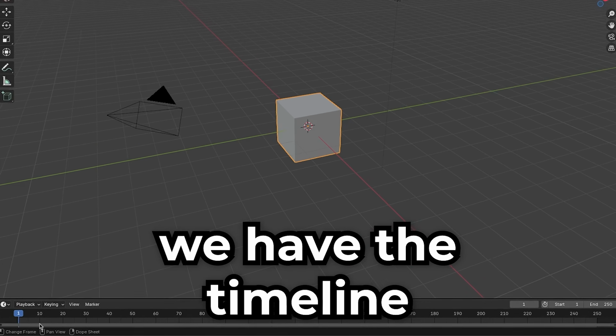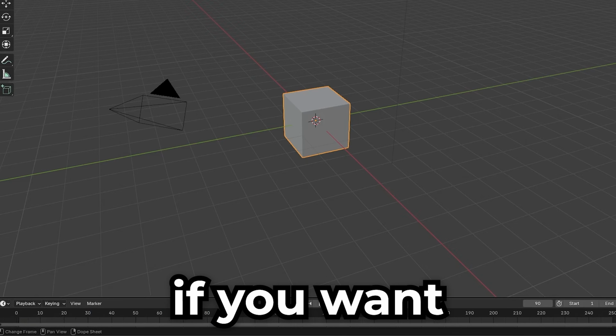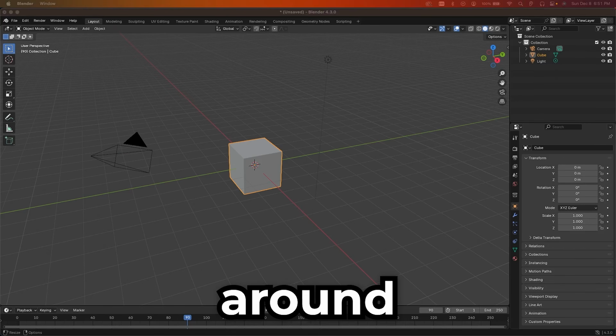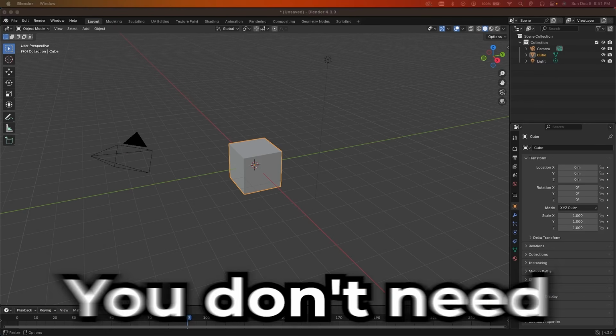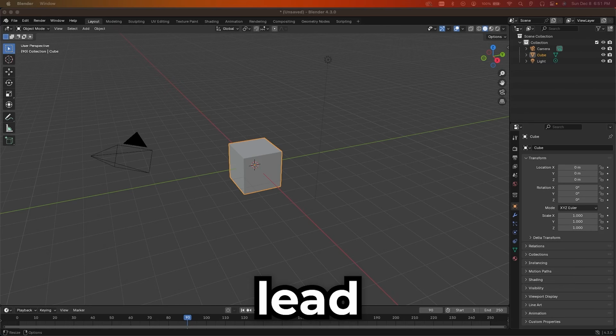Then we have the timeline. So we won't use it much today, but it's great for animating if you wanna learn how to do that later. Look around the interface, get comfortable. You don't need to master it all right now. Just follow my lead and piece by piece, it will all click into place for you.